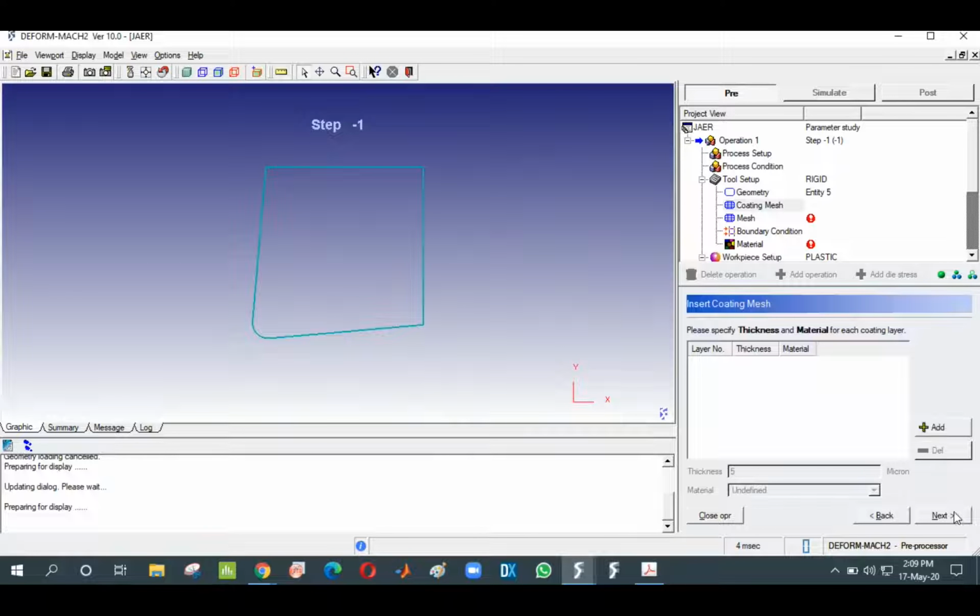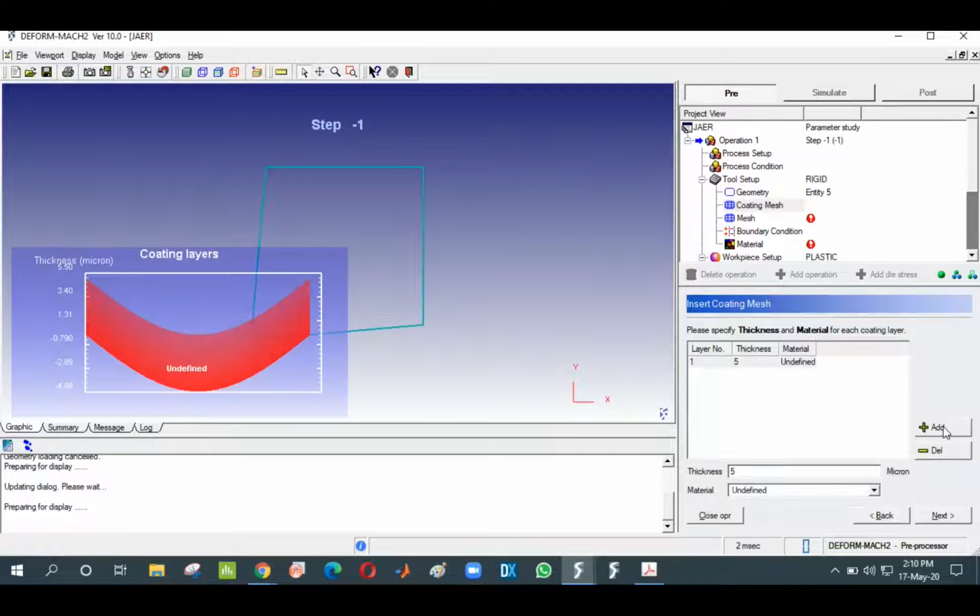Then next, this is an uncoated one. The insert that we have presently considered is uncoated. If I want to consider a coating, for example, the base material for this insert is tungsten carbide, WC. If I want to coat it with TiAlN or SiC, then I can click add. Here you can see what is the coating thickness that is required.